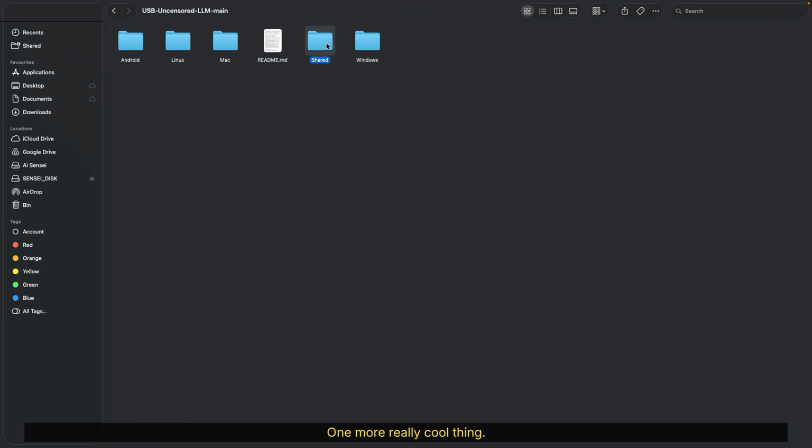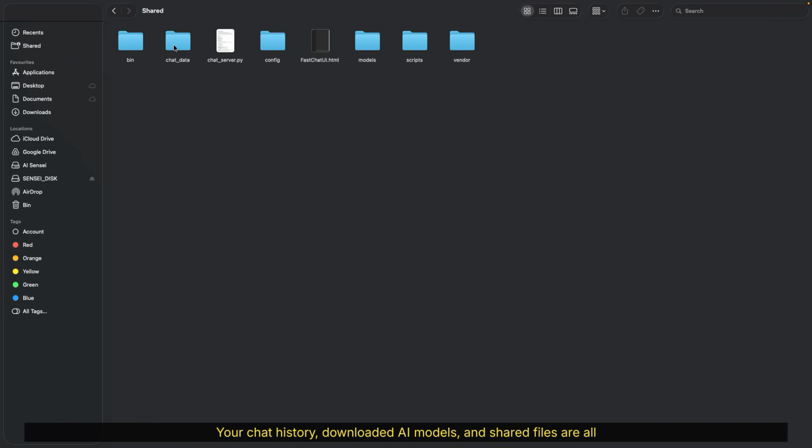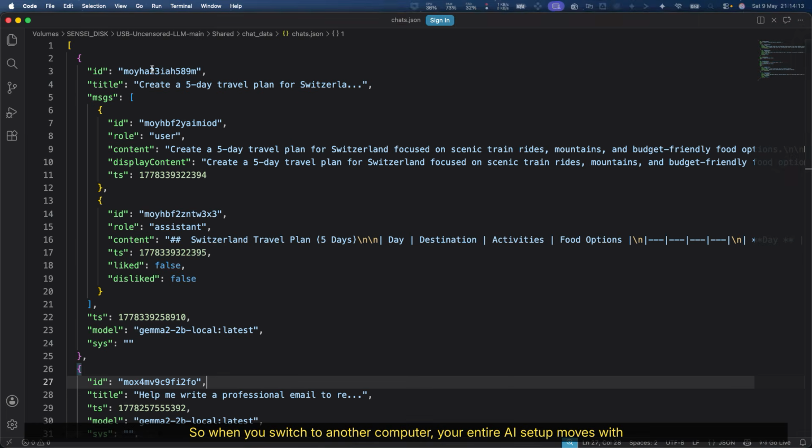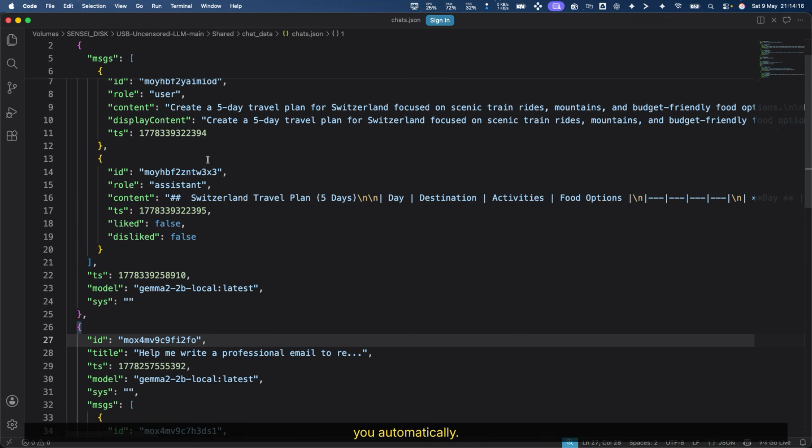One more really cool thing. Your chat history, downloaded AI models, and shared files are all stored directly inside the USB drive. So when you switch to another computer, your entire AI setup moves with you automatically.